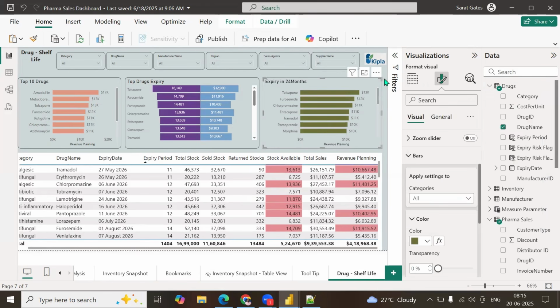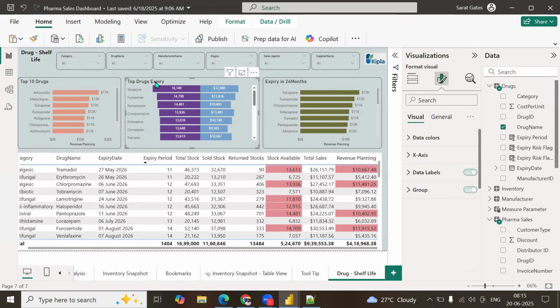Okay, so we have created the top 10 drugs. These drugs are generating more revenue and these are the top drugs. So this is the information between the top drugs expiry, which has the total stock available and the revenue that we need to generate, $12,980. So this is the drug. What is this drug? Furosemide, and the stock available, and I'll also get to know the revenue planning. So these are all the information that we have.